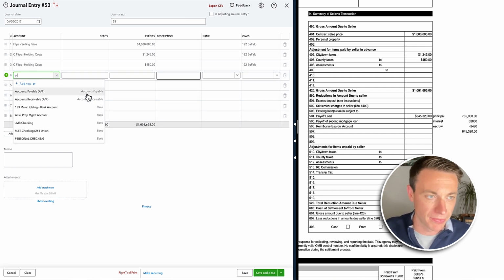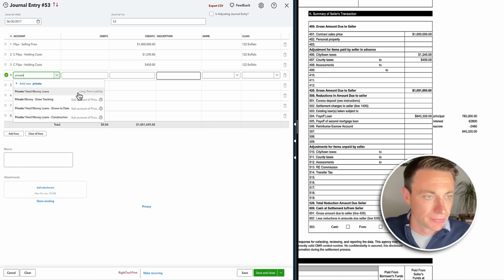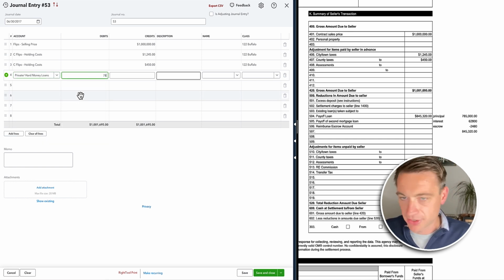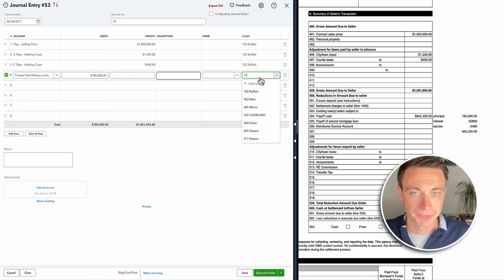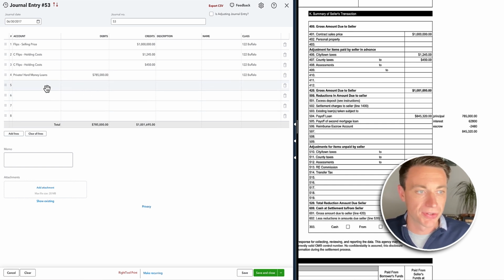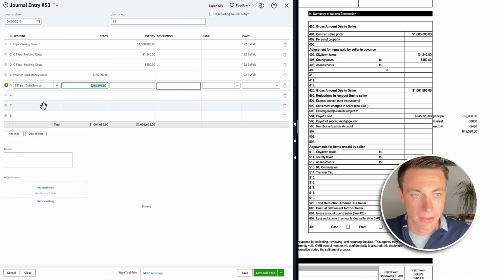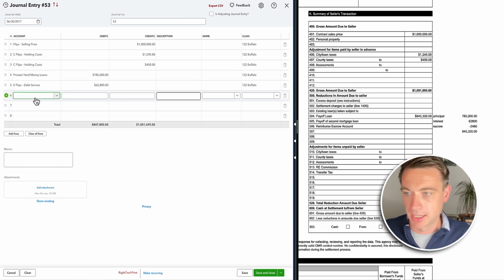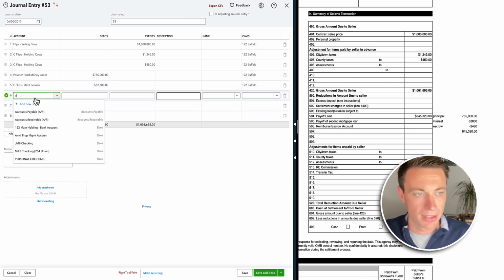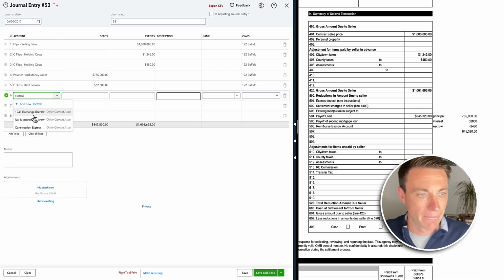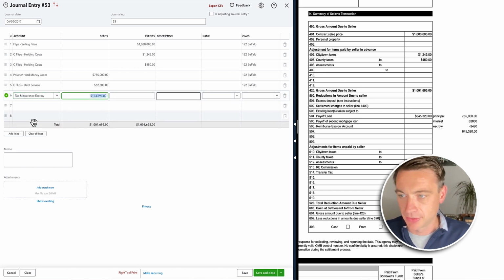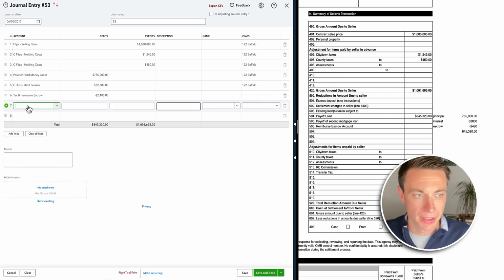I'm going to do the principal as private money loan. I'm going to debit that, $785, bring that to $0. And I have interest that I owe as well, so that's going to be debt service, $62,800. And I have my escrow account. Let's do a negative 2480. I have RE commission, so that's going to be selling costs.